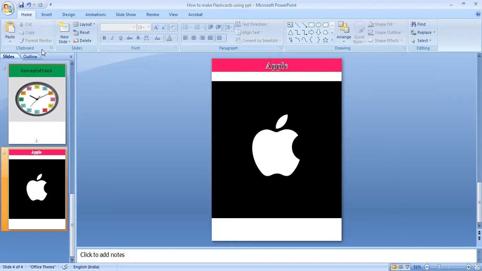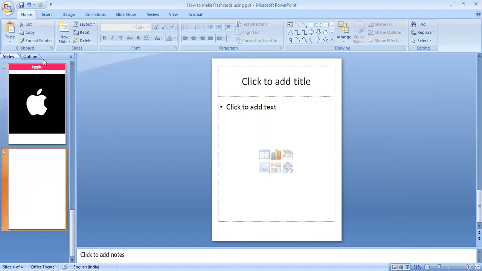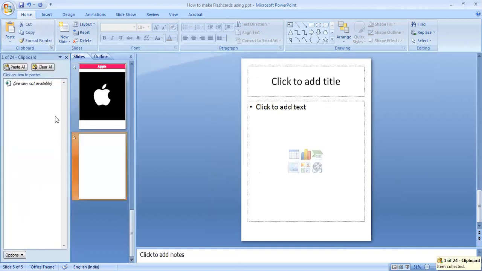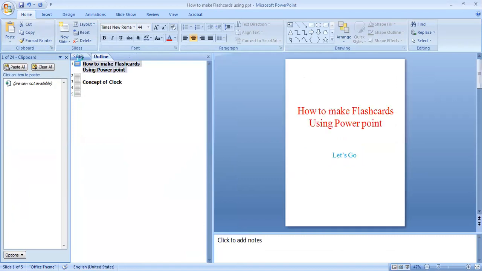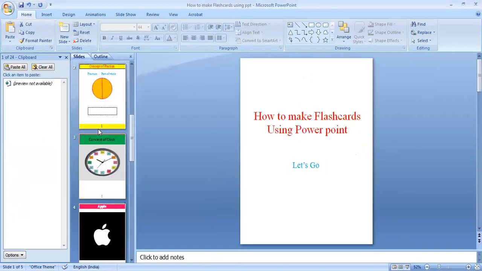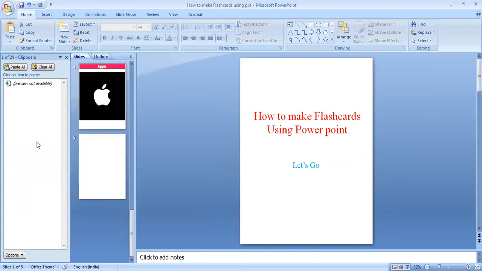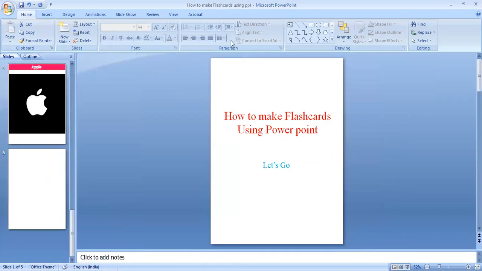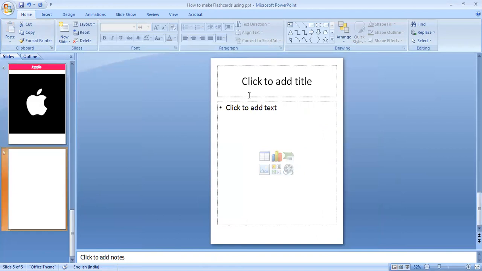Now another option here is the clipboard. When you go on the clipboard, suppose I go to the next slide and I select this clipboard part, and I get some more things like outline, slide, etc. Here I can see how many slides we can make, and here you can get some more options. For example, I select this one.